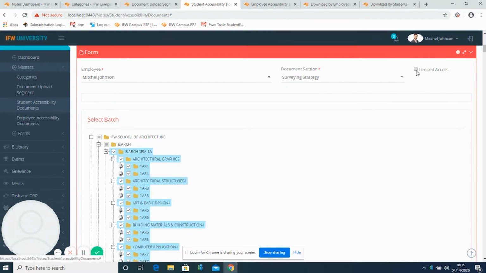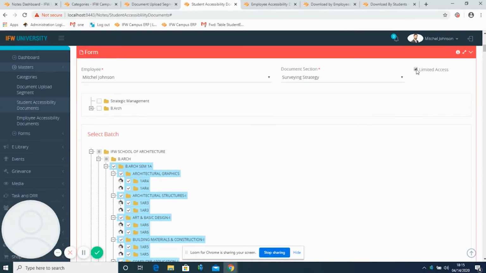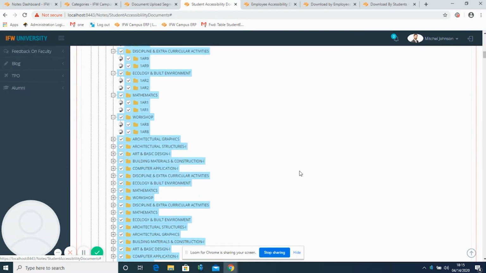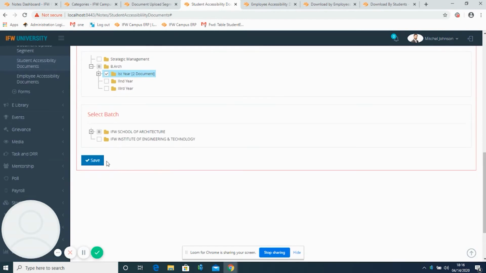There is an option of limited access. If you have uploaded multiple documents under the selected section, you can just select the particular document and then give the access. So this particular document will be accessible to the selected classes, not all the documents uploaded under the section. So this is the use of limited access. This is how you can give the access to the students. You can save the records by clicking on Save.